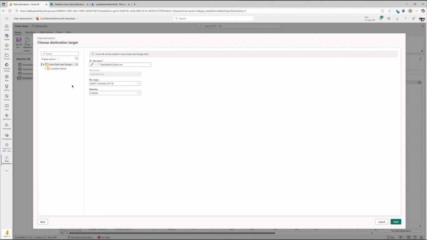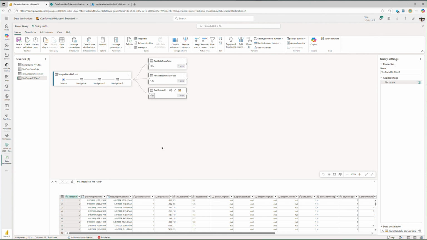And you hit next. Similar to Lakehouse files in SharePoint, you can now browse the containers that are available in your Azure Data Lake Storage. And in this case, we'll be writing it right in this My Data container using the same settings that are set by default. Now we have set up all the destinations.